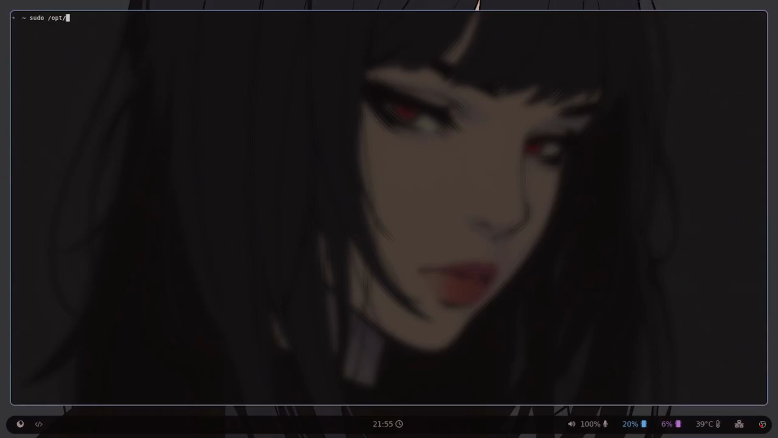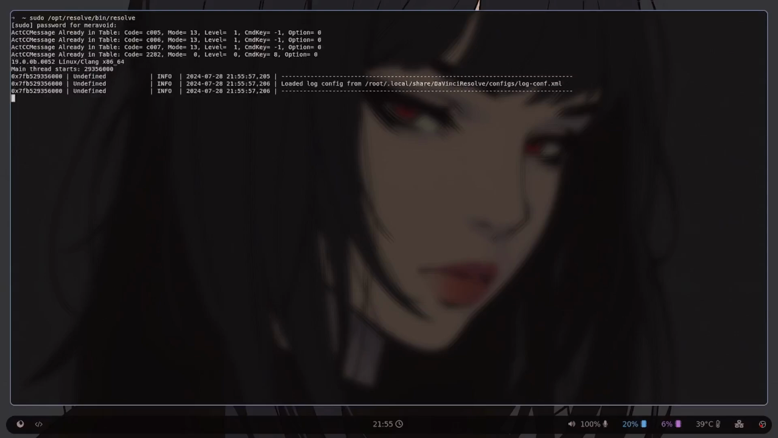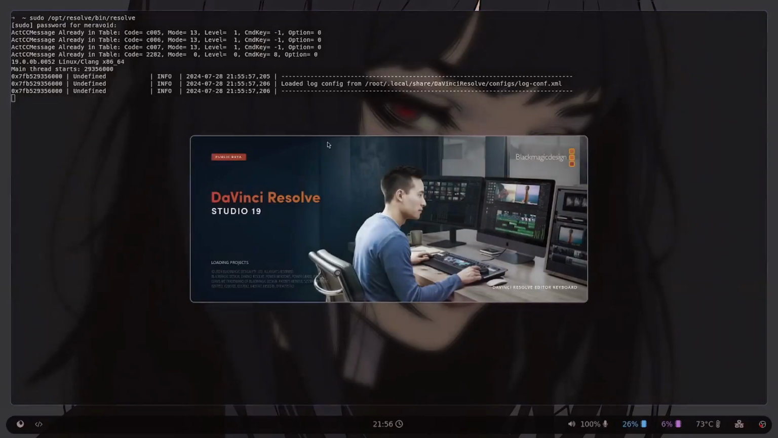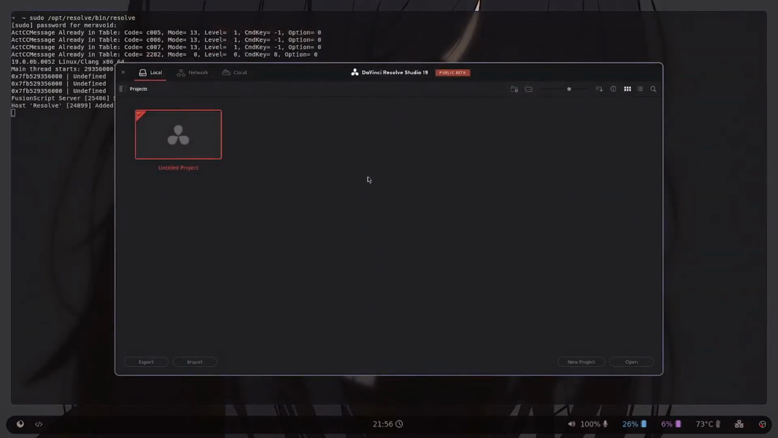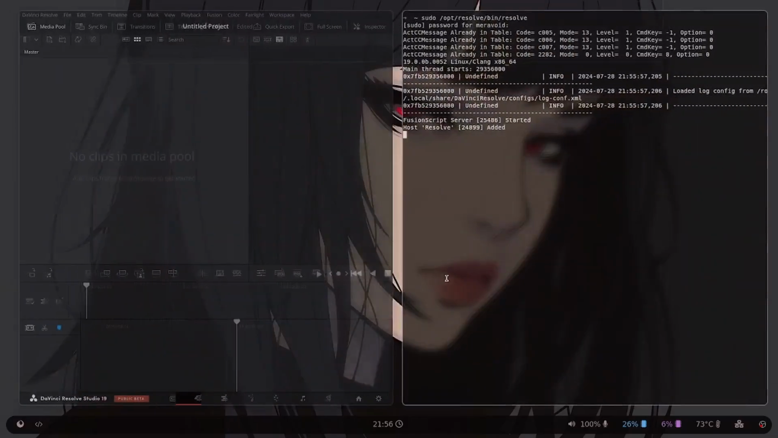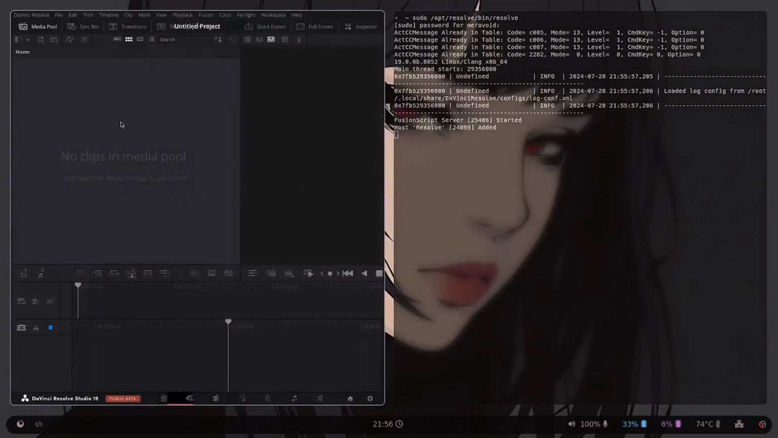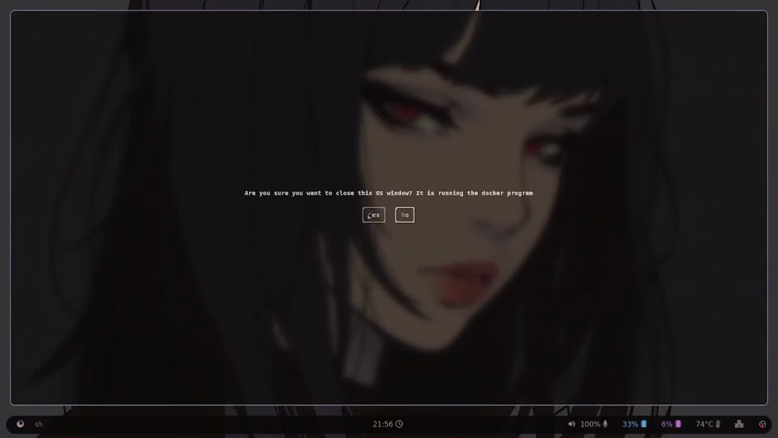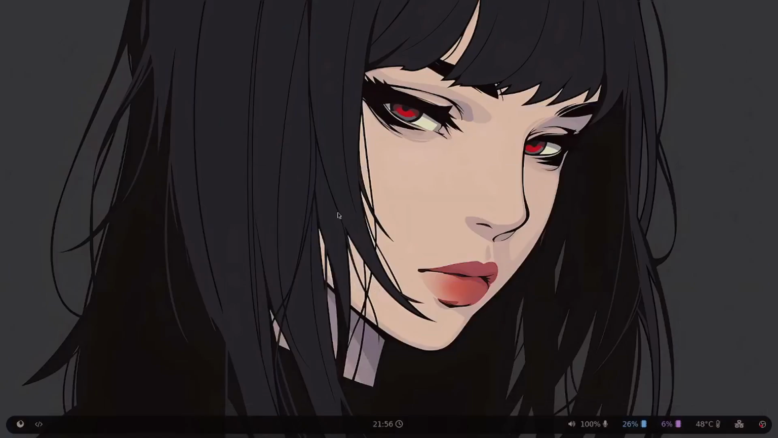So sudo, DaVinci Resolve. For some reason I can only run this using sudo. I don't know why, but as you can see, it works. That's fine. It's DaVinci Resolve Studio. I use this on a Fedora 37 container, and it works just fine. It's even faster than Arch for some reason. I don't know why, but it works. I can close this whatever.